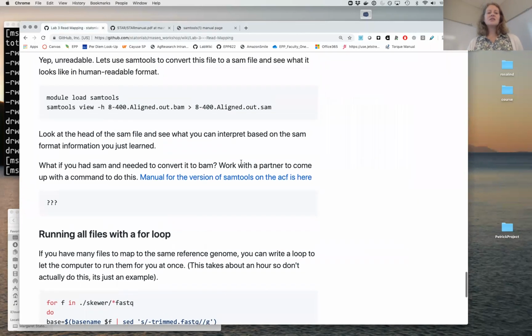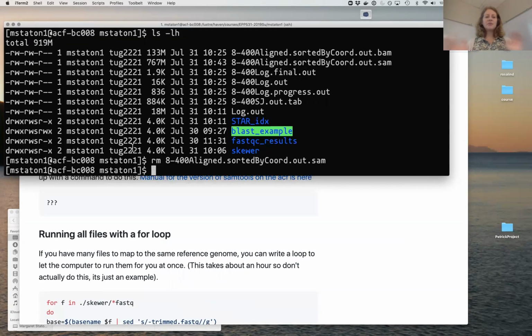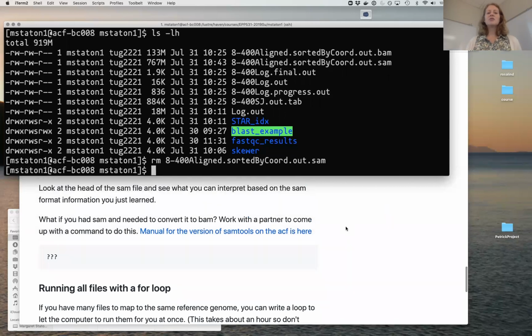Okay, so I am going to let you feel free to work in pairs or small groups. Figure out how you would write a samtools command to convert to BAM. So we've converted from BAM to SAM. What if you needed to go back from SAM to BAM? So I want you to work together a little bit, go through the specification and try to come up with the command line that you think would work for that. I'll give you, let's say, 10 minutes.